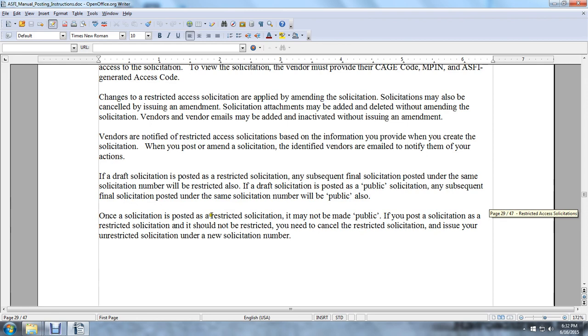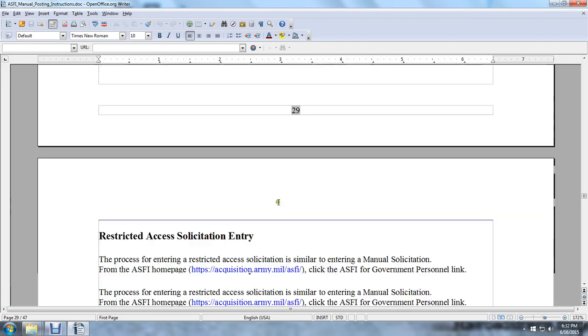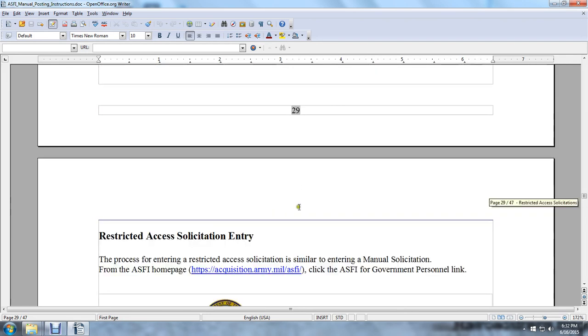Once a solicitation is posted as a restricted solicitation, it will not be made public. If you posted a solicitation as restricted and it should not be restricted, you will need to cancel the restricted solicitation and issue it as unrestricted under a new solicitation number.